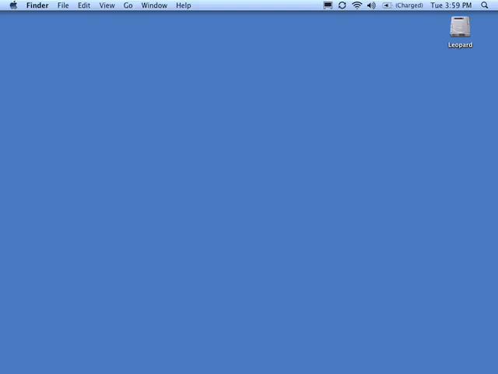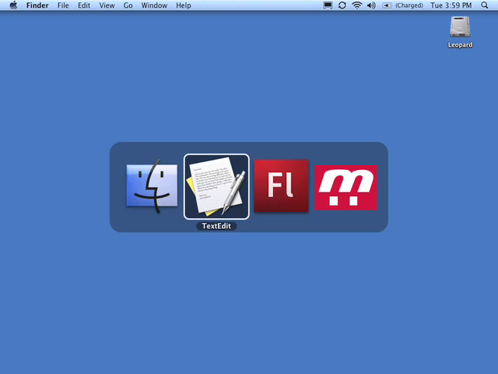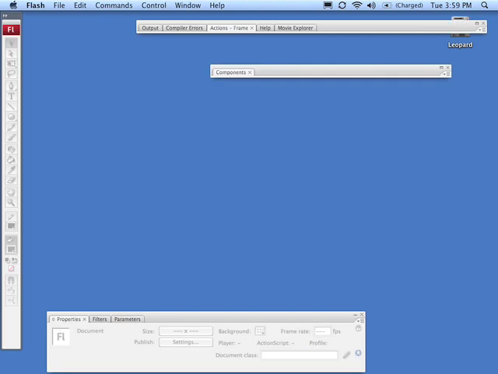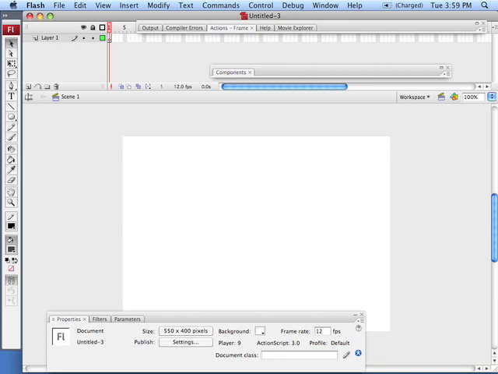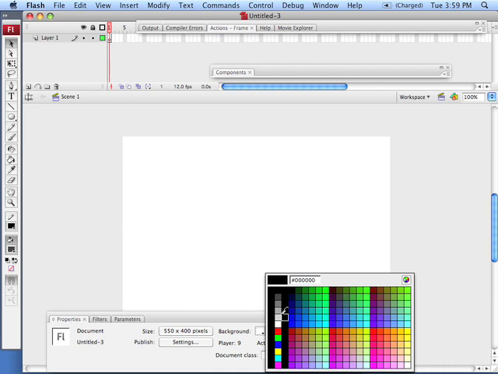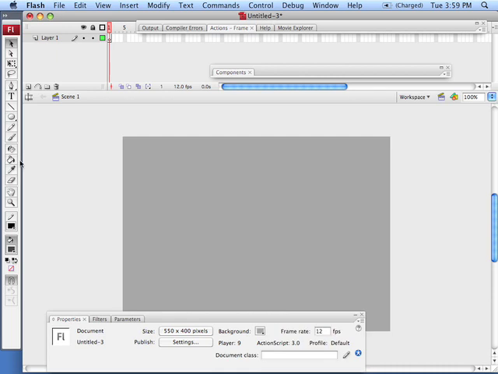Okay, we're going to demonstrate how easy it is to create desktop applications with ActionScript 3 and mProjector. So let's fire up Flash. We're going to create a new blank ActionScript 3 document. Do a little bit of housekeeping on it. We're going to set the background color to like a medium gray.